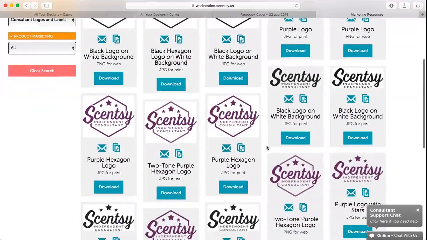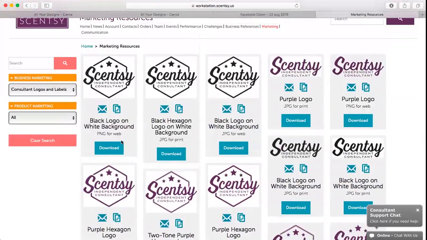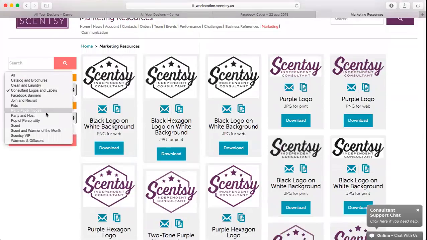Consultant logos and labels. So here's logos that you can use as you're creating your designs. Because I want you to remember, anytime you create a design and anytime you create an image that has product on it, you need to either have your title on there or the Scentsy Independent Consultant logo. So here's the logos right here for your use.